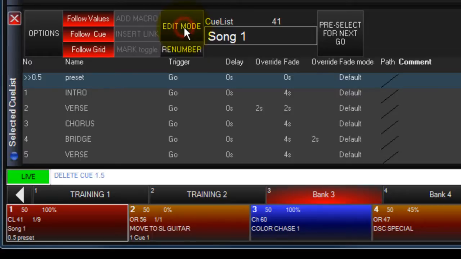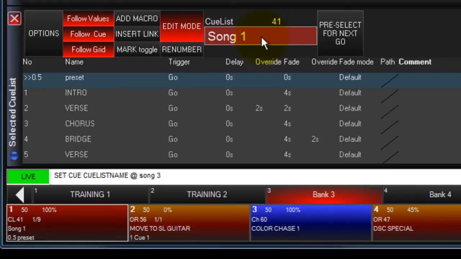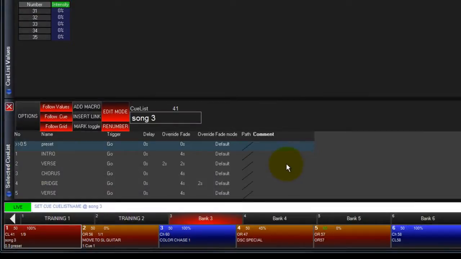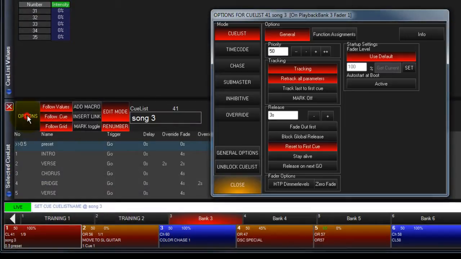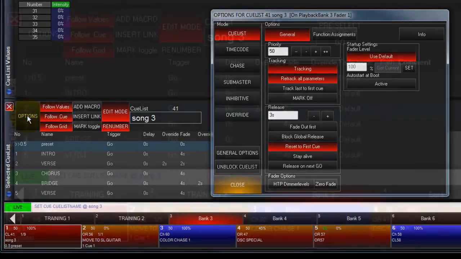Touch edit mode to toggle it on or off. To change the cue list name, touch the name box and enter the new name. Press enter to complete the command. Renumber must be turned on to renumber cues, and is covered in greater detail in an additional video. The Options button opens the Cue List Options window, which will be covered in an additional video.